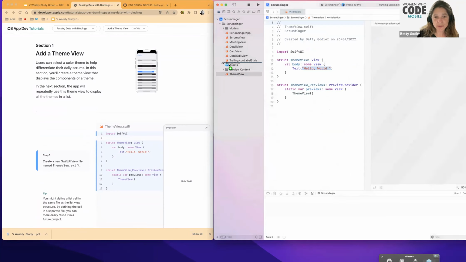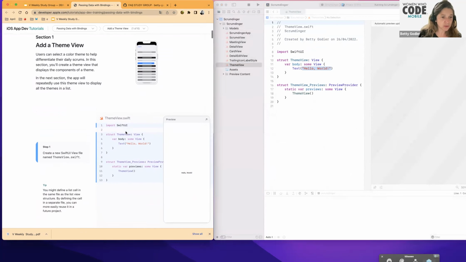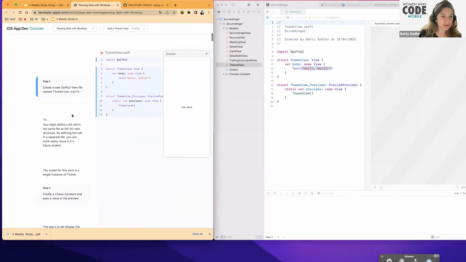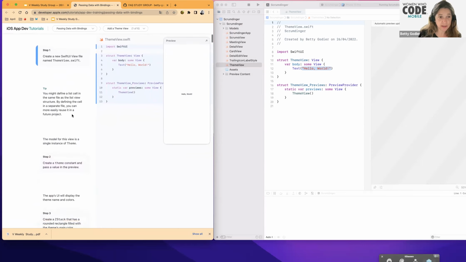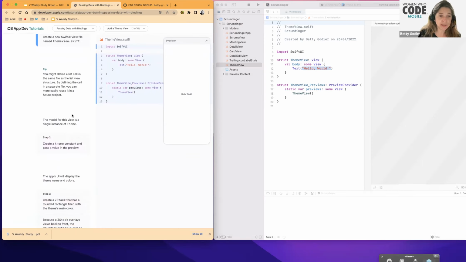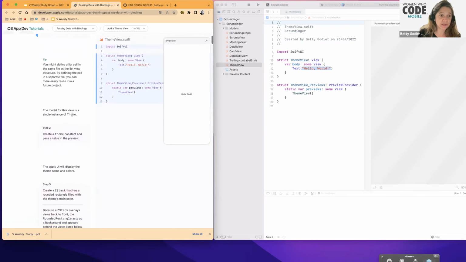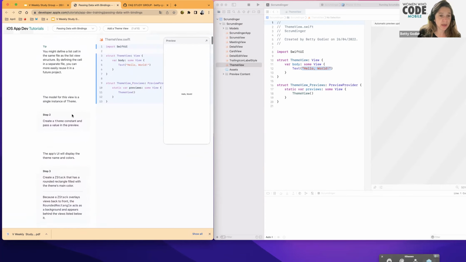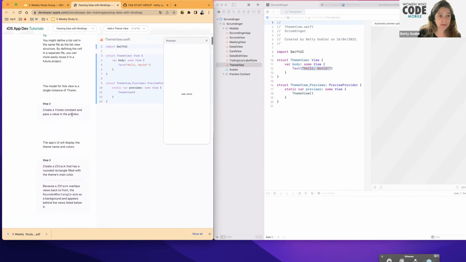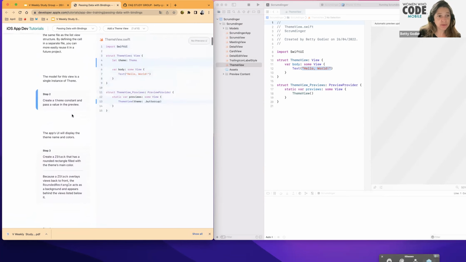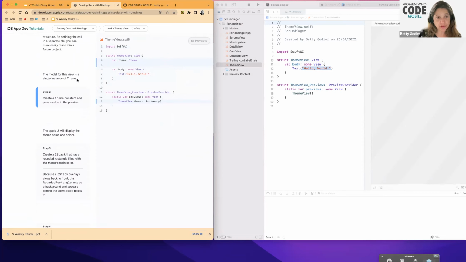I always put it at the end, so I put it here. And so it is written: create a new SwiftUI theme view. You might define a list cell in the same file as the list view structure. By defining the cell in a separate file, you can more easily reuse it in a future project. So now we'll create the model for this view, which is a single instance of theme.